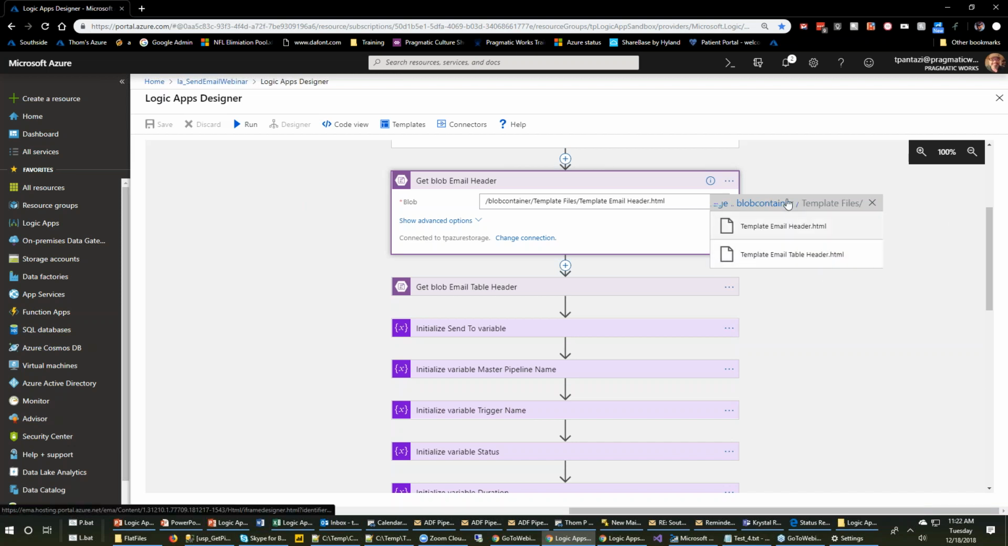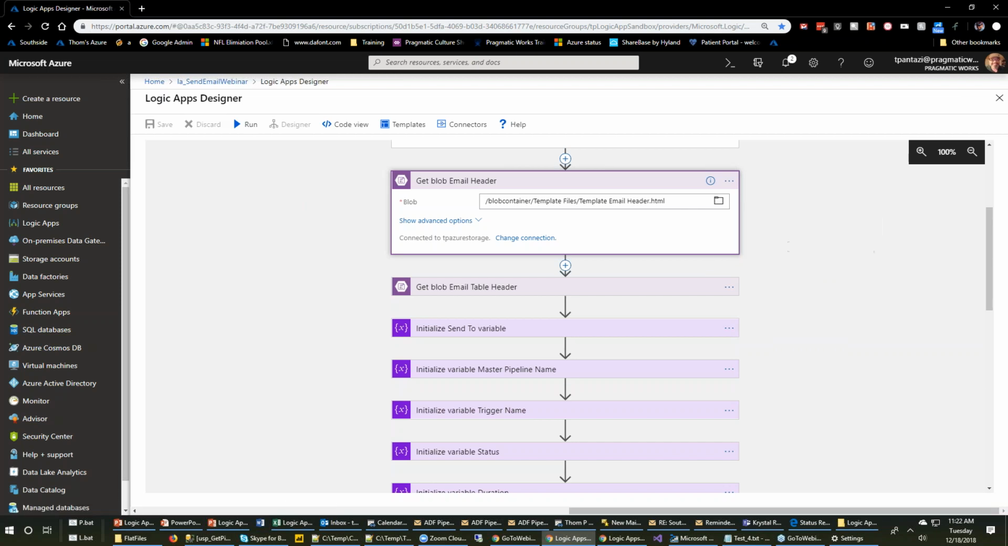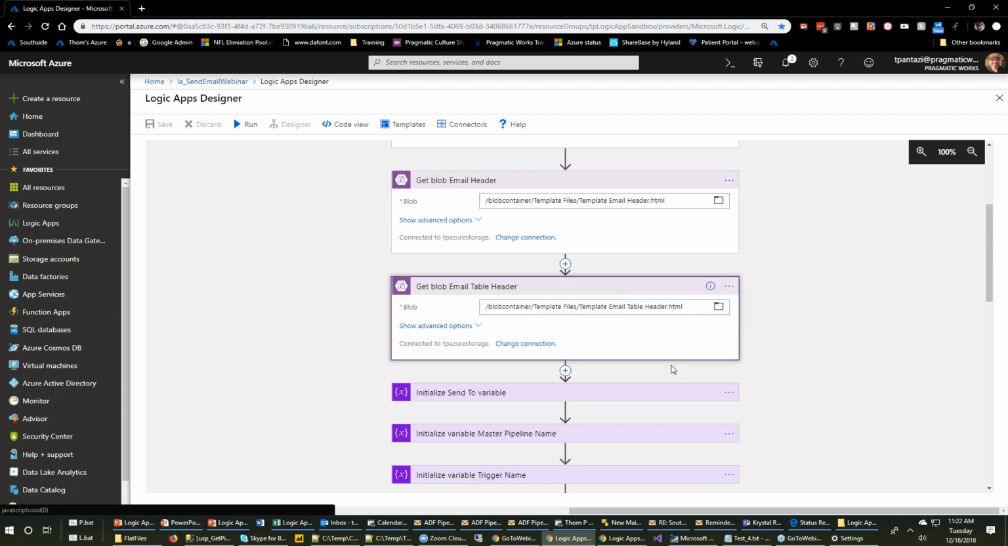But in my template files folder, you can see here's that template file that we referenced. And sure enough, it shows up in here. You could have just typed that in here as well if you chose. So the next step is we're going to go get that email table header, which has the table structure.